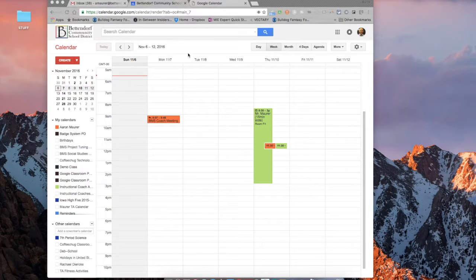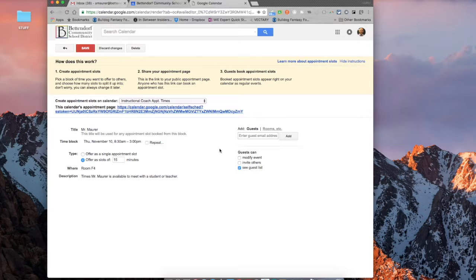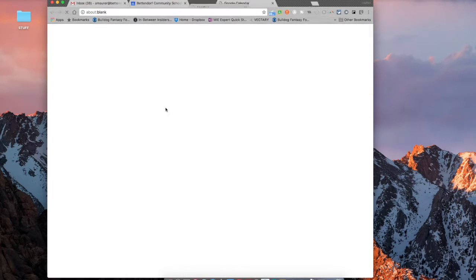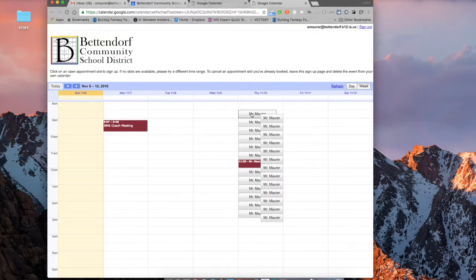Today I want to take a look at using Google Calendar to create appointment slots. If you're looking at this one here, it's pretty bare bones as I've hidden a lot of stuff. But what I've done as an instructional coach is I have created a calendar in which students are now able to schedule time slots with me in 15-minute increments as we work to develop their ideas and bring them to life in the makerspace. And so I want to show you how this works.